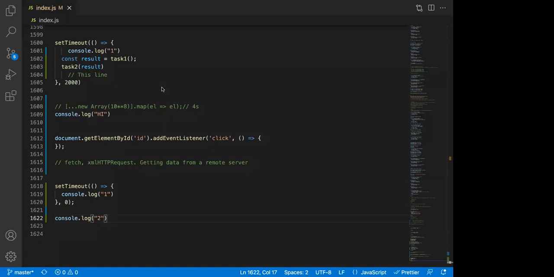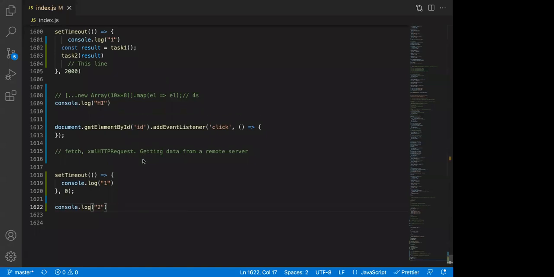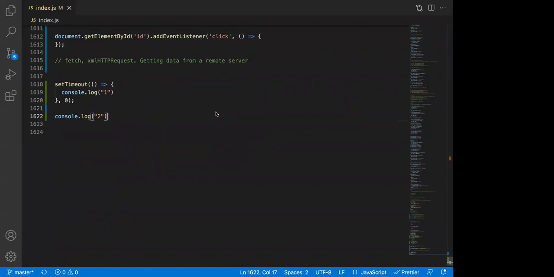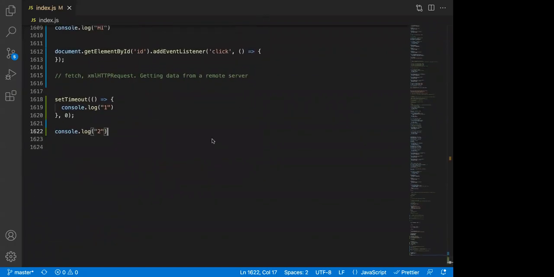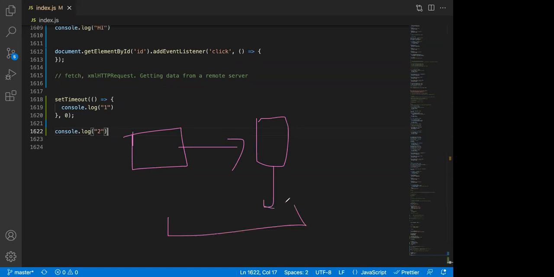My concern was, since it is to wait for 0 milliseconds, why would it wait? It will execute that and then move to the next line. But does it work like that? Understood. It will send it to the browser, and the browser will wait for 0 seconds. Then it will send it to the message queue. The message queue will see whether the call stack is empty or not. And by the time these things happen, console.log 2 would have got executed.